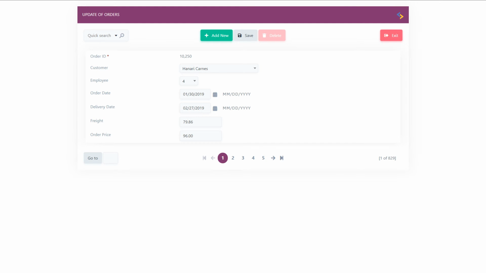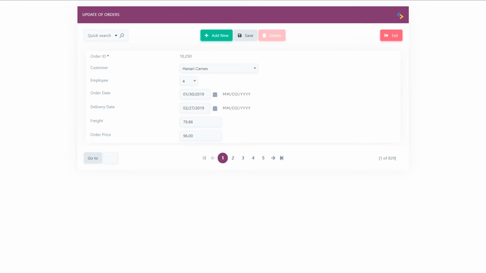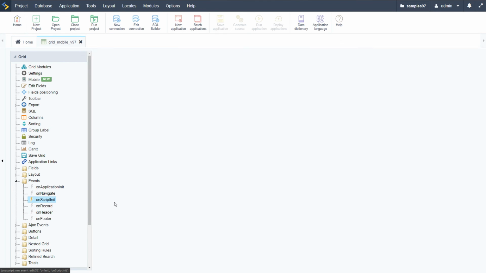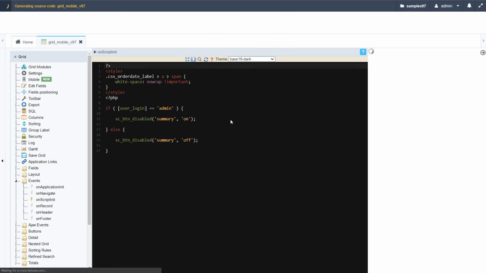We can also use this macro within a grid application. Within the grid application, I will access the events folder and there click on onScriptInit. Here again, I will paste the same code I have just copied from the macro example. This time I want to disable the summary, so I will change delete to summary in both the admin and non-admin cases.